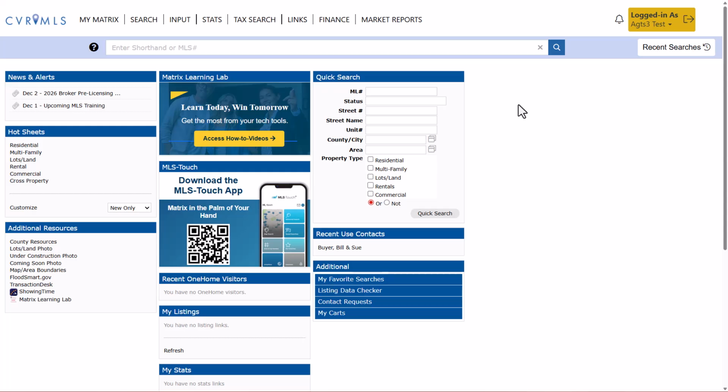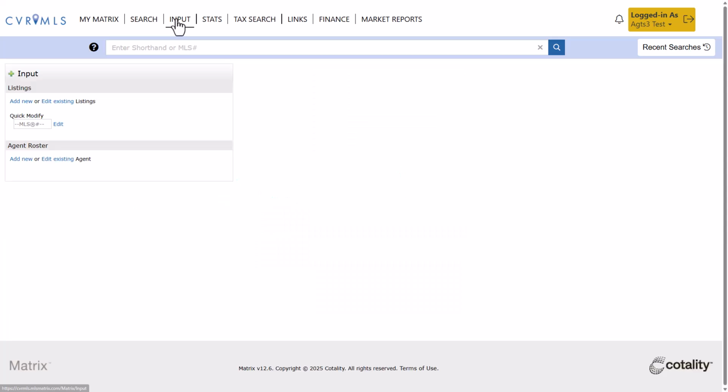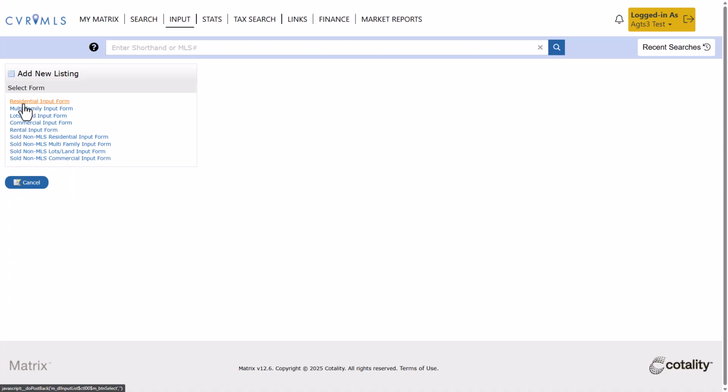To get started, go to the input page of Matrix. Click Add New, then select the property type you'll be entering. For today, we're using the residential input form.